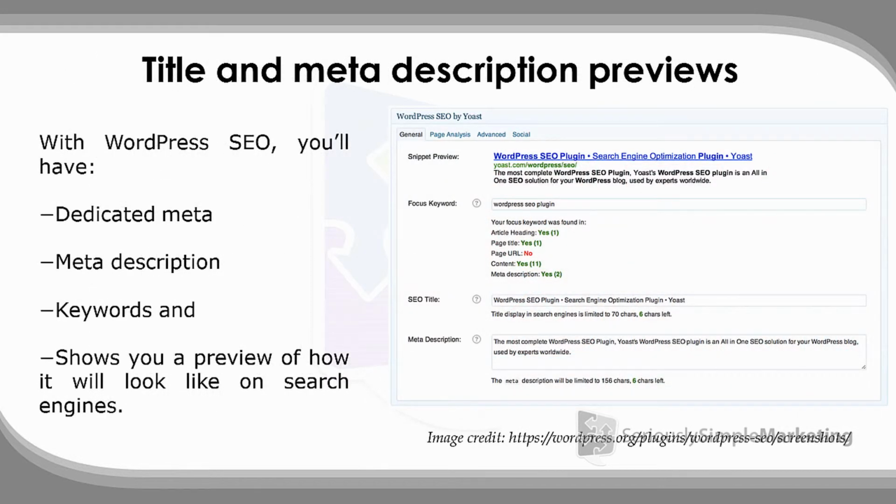Let's go ahead and talk about some of the options. They've got title and meta description previews. This basically previews exactly how your post is going to look in search results like Google. So it gives you a preview, and you can change how it looks, which is pretty nice.